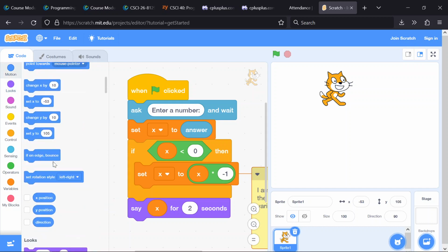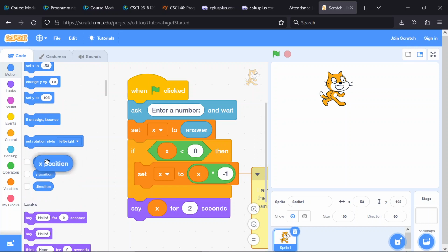I'll find it for you. There it is. It's in motion. You can get the current y and x coordinate of your sprite with these variables. Like here's its y position. That's the one you'll need for this.